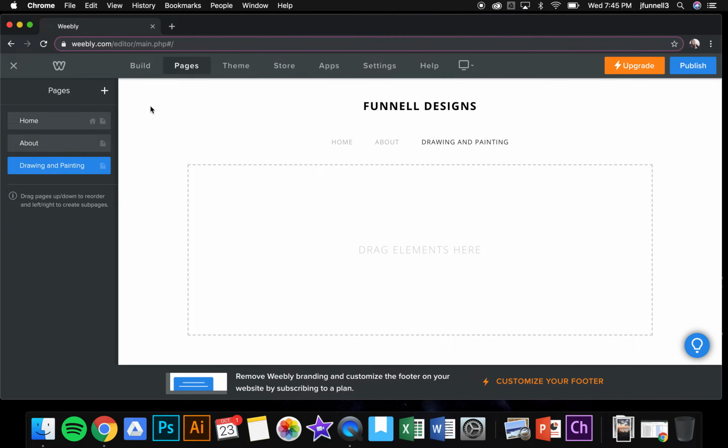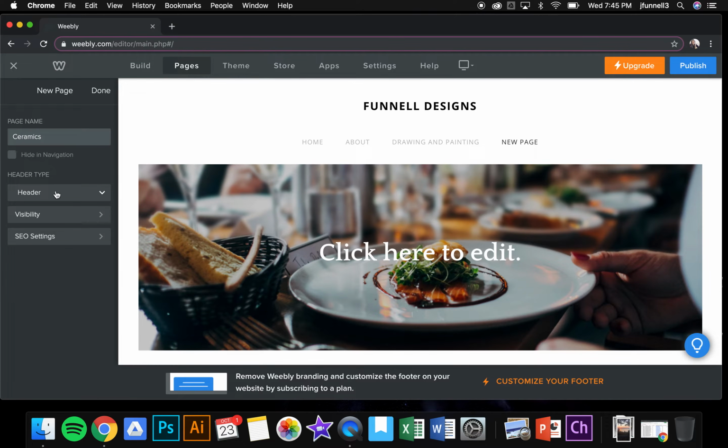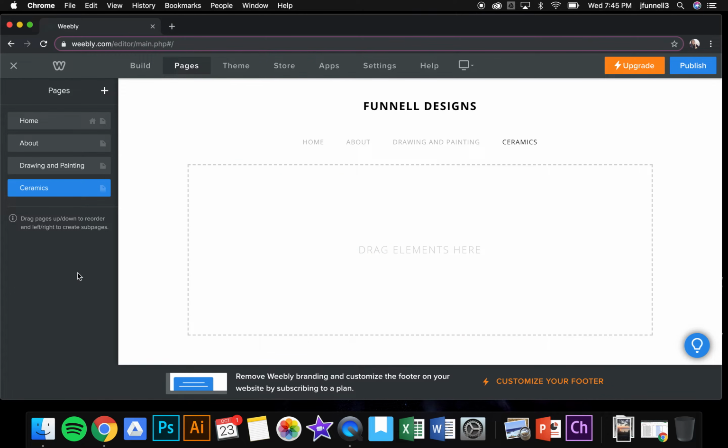Now some of you are in multiple art classes, so let's say I'm also in ceramics. I'm going to click the plus, add a standard page, type ceramics, do no header, click done. All right, so now I've got a drawing and painting page, ceramics page. If you happen to be in more art classes, add one for photography, graphic design, etc.